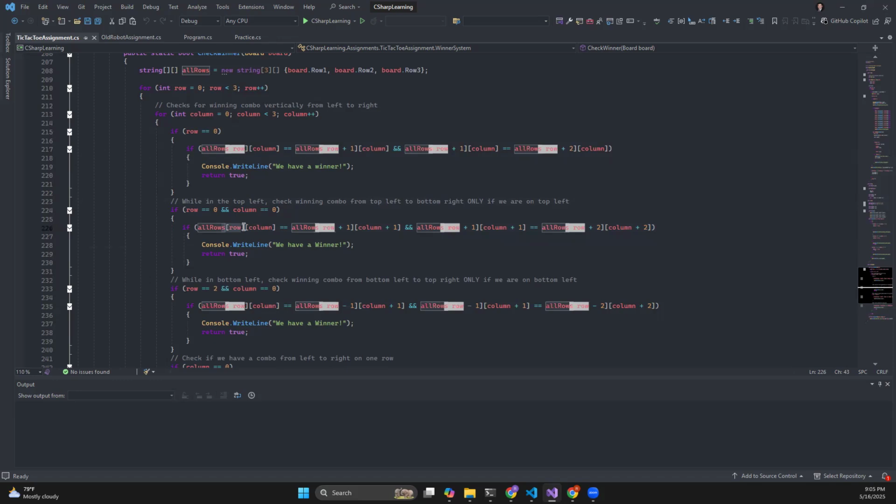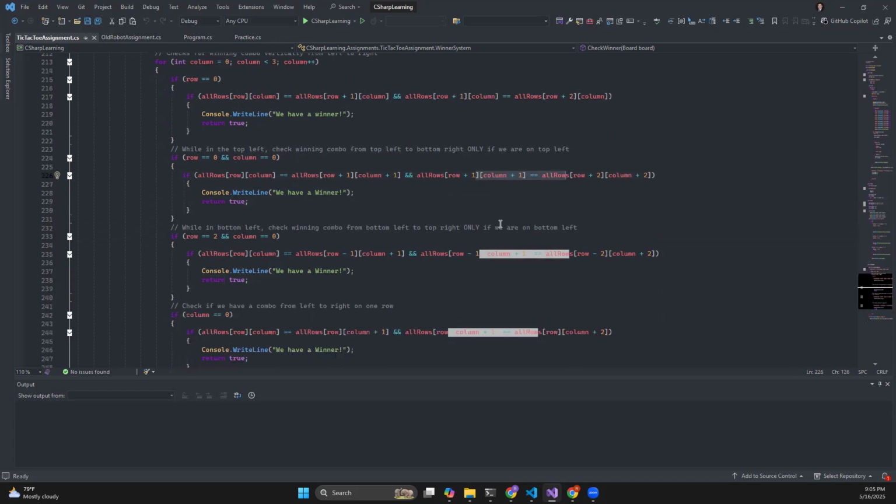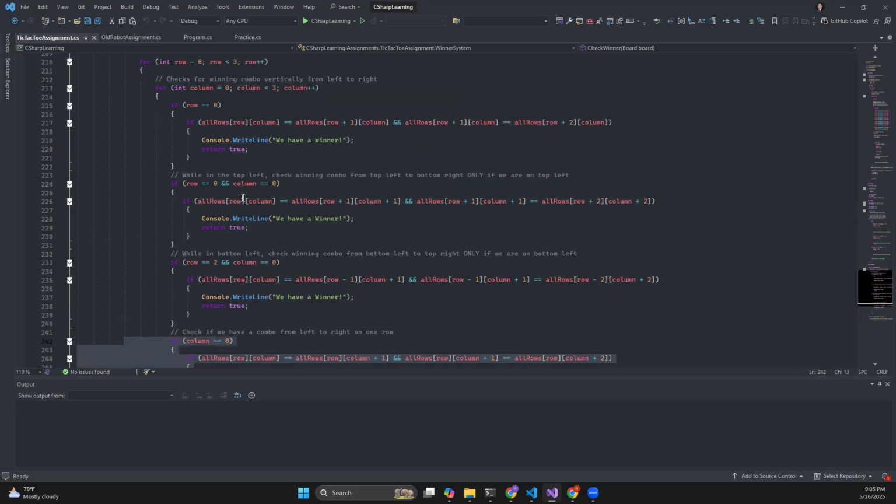I grab each row right here, row plus 1, and row plus 2. So I got rows 1, 2, and 3 using the for i in range, and the columns are also being increased. So I was able to check diagonally like that. Then I checked diagonally the opposite way, from bottom left to top right. So that equals my X. And then I checked horizontally. Honestly, I did 4 if-else statements to check every possible combination.